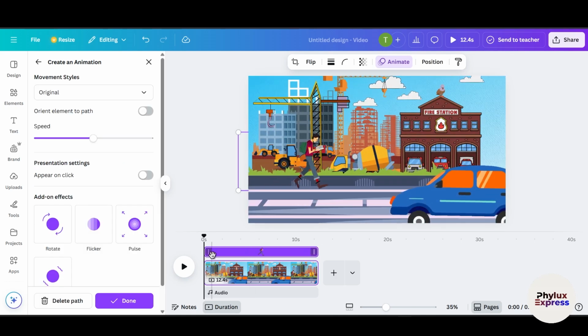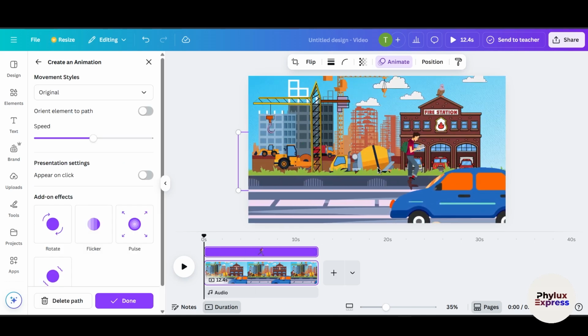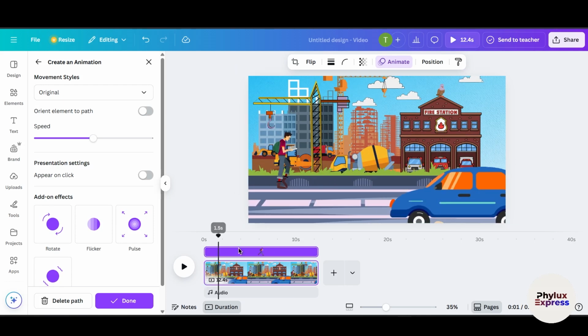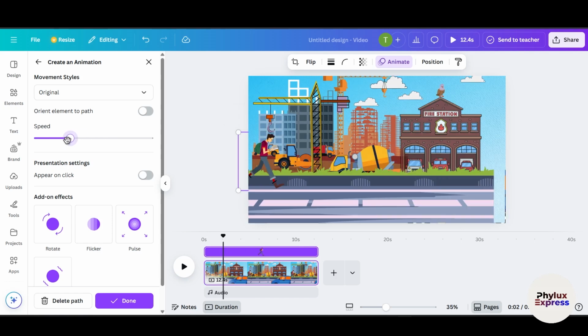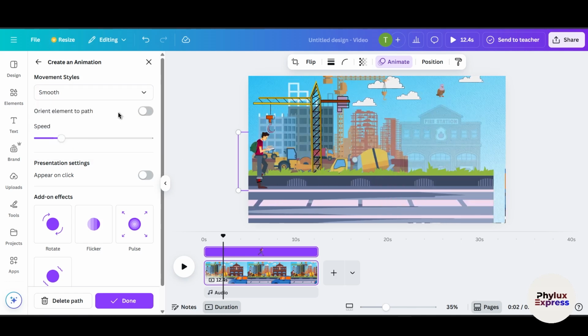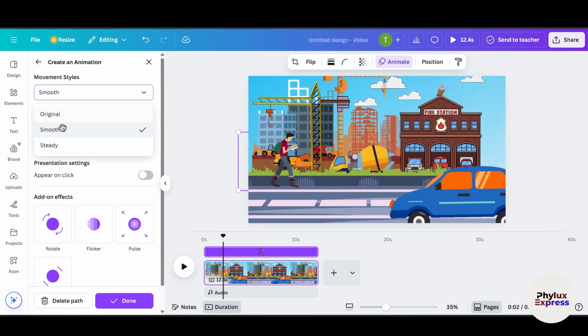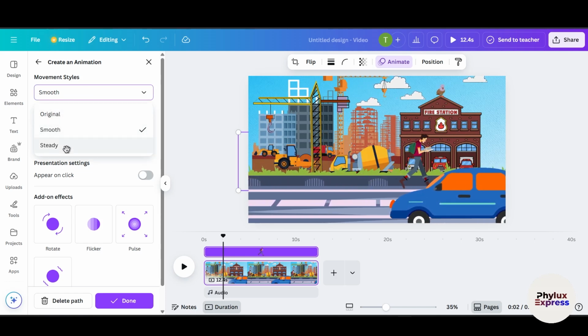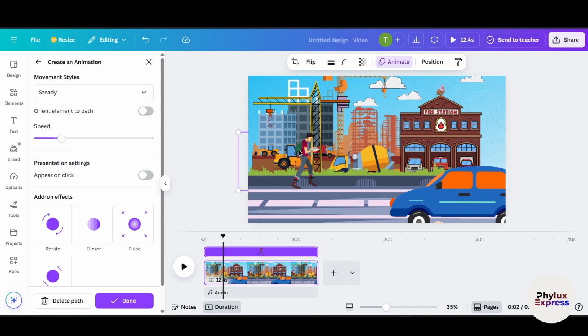As you can see here, this looks good. So just simply click on it. You can manage the speed of this object as well, orient element. And if you go in movement style, there are three options: original, smooth, and steady. So you can just simply use this steady to give a better animation. It looks great. Now let's give a car animation.